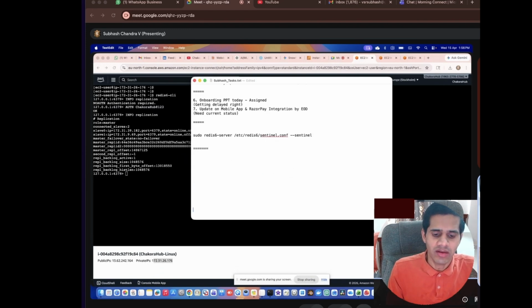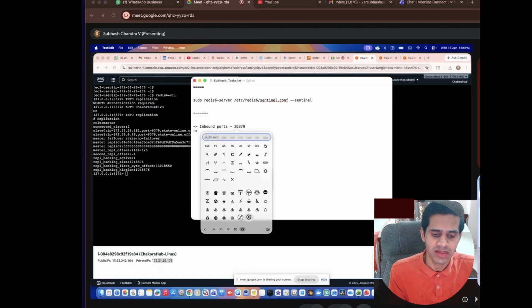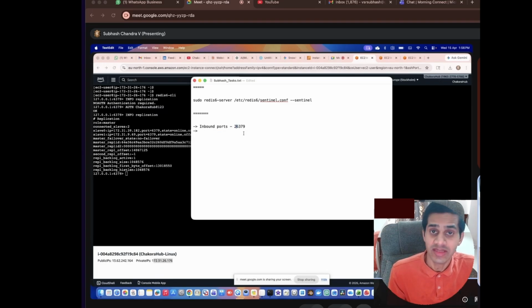Sentinel configuration is also easy. The inbound ports are important because these three sentinels have to talk to each other. The inbound port for Sentinel is 26379. 6379 is the default port for Redis, and 26379 is the default port for Redis Sentinel.